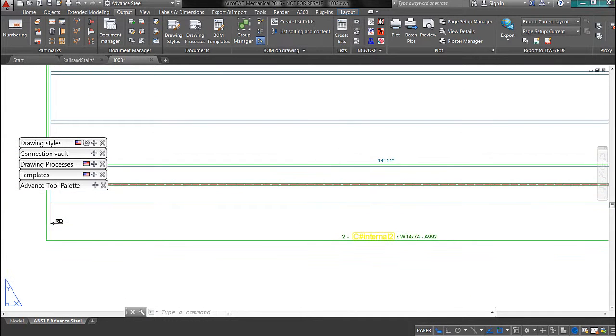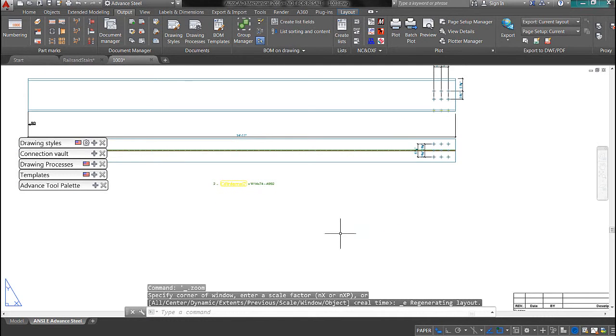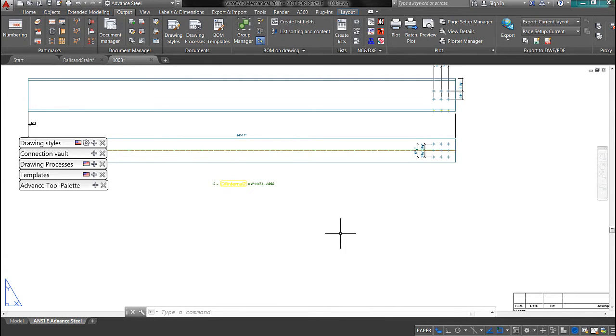Like I said, you can edit this, but this is just a little glimpse at how quickly you can add in detailed drawings with Advanced Steel. It does a lot of the work for you once you've got it all set up.